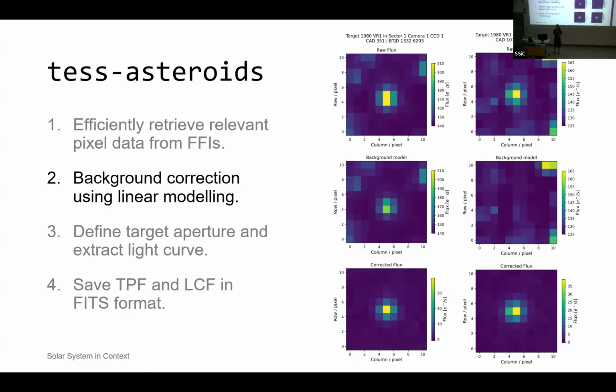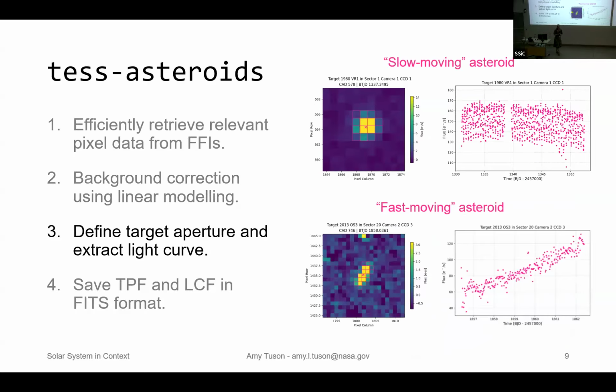Switch over. So yeah, on the left-hand side, we have this cadence where the asteroid is overlapped with a bright star in the center of the image cutout. But you can see that the background model has correctly separated these two objects, so our resulting corrected flux still has the asteroid preserved in the center. So we then define a target aperture as a function of time and use it to extract the object's light curve. Now, here's a couple of examples.